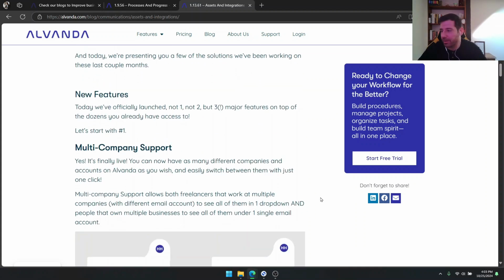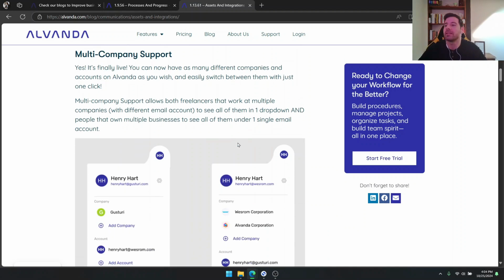So let's go on based on everything that we have to talk about, because there's quite a lot. So today we're officially launching not one, not two, but three major updates, right? So let's start with number one, and that is multi-company support, the long-awaited feature that basically allows you to have as many different companies in Alvanda as you want.